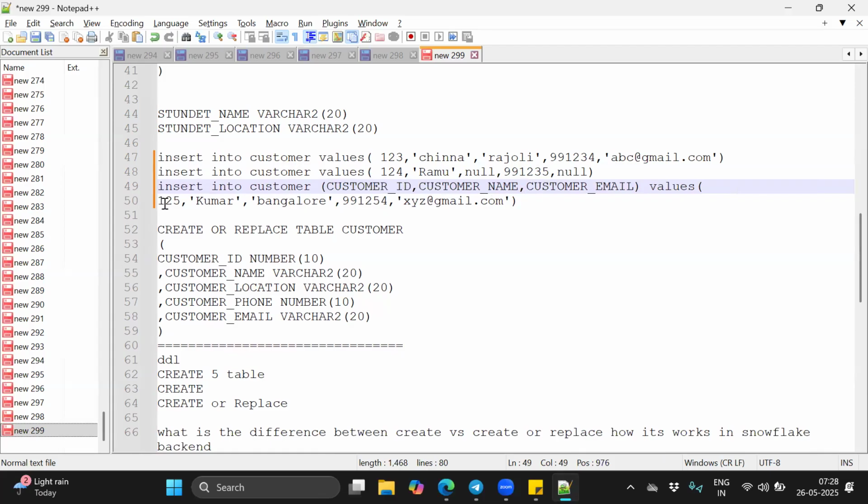So now we can give 126 as customer ID. Durga and Bangalore, customer email ID. Oh, we don't have that also. Just XYZ, for example. So now you see the advantage: the required columns we have given, and in a similar sequence we have given the values. So this is the advantage when compared to the previous one.